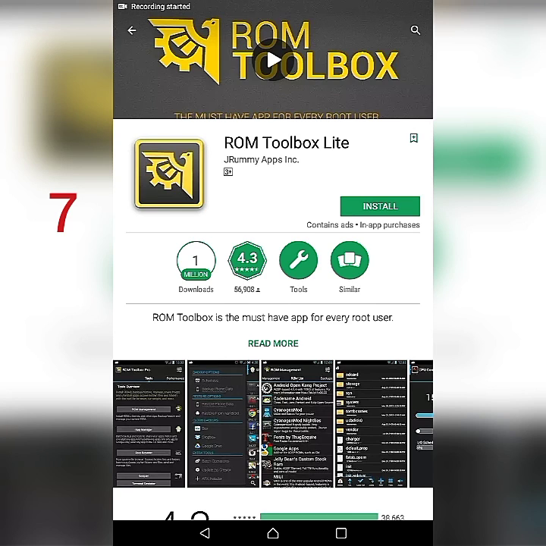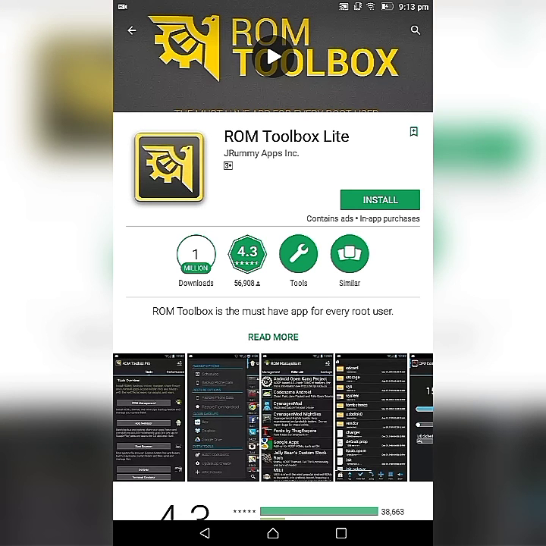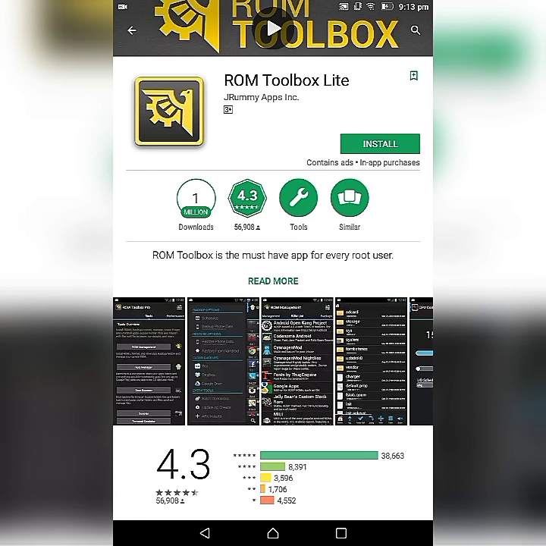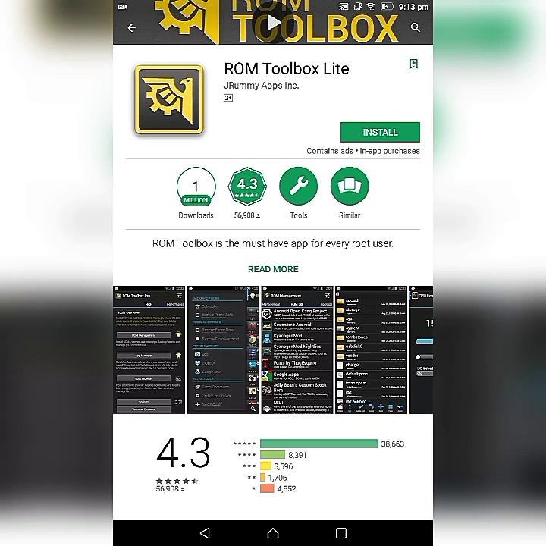The seventh app is called ROM Toolbox. ROM Toolbox Lite is a free version, and ROM Toolbox Pro you have to pay for. So I suggest you download this app, ROM Toolbox Lite. This is one of the very few all-in-one solutions for root users that still actually works.